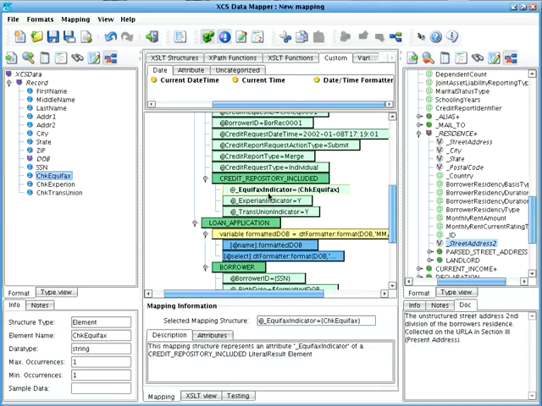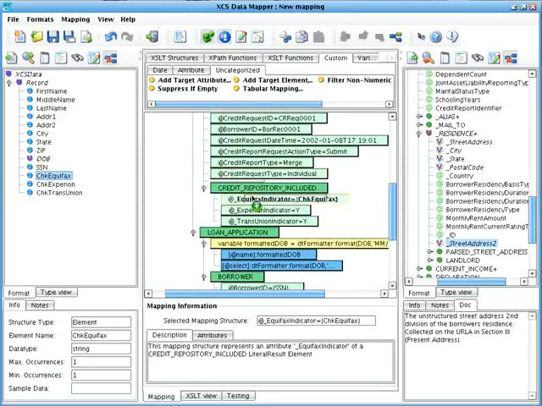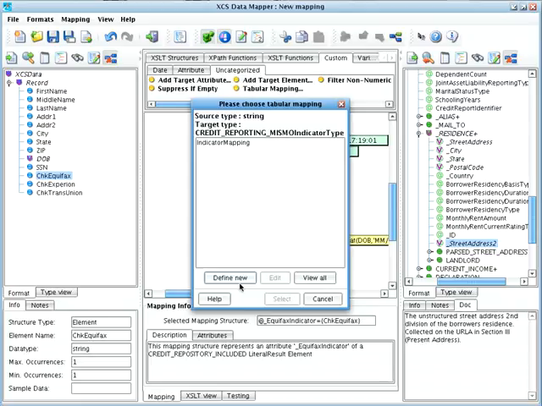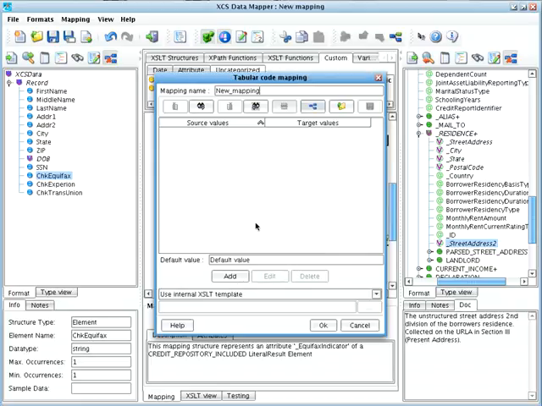Now, our sample data will include an X if we want to check that bureau, and it will be clear or have a different value if we don't want to check it. So we'll need to map from X to the expected value of Y, or from any other value to an N. To handle this type of lookup type mapping, we'll use the Tabular Mapping tool. Underneath the Custom tab in the Uncategorized subtab is a Tabular Mapping icon. Drag this tool onto the Equifax indicator, and then click Define New.